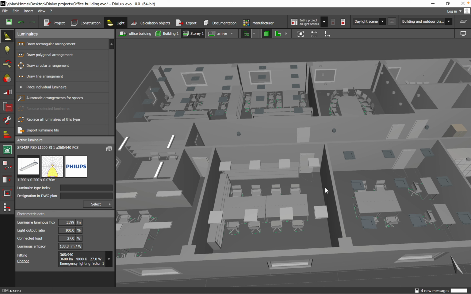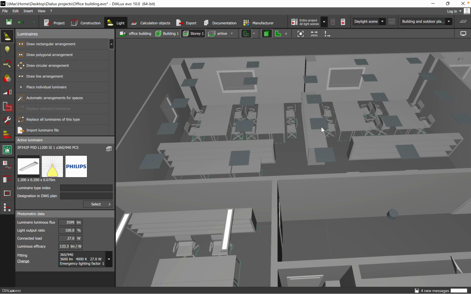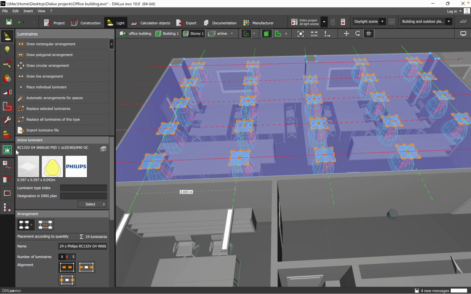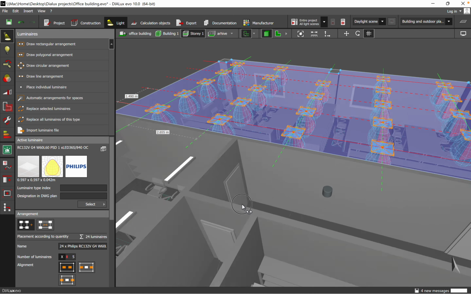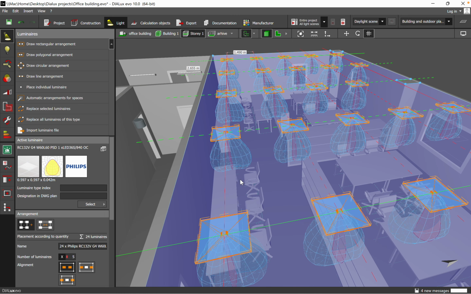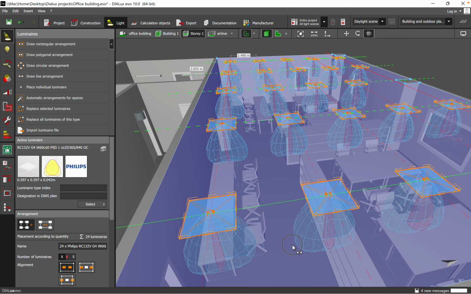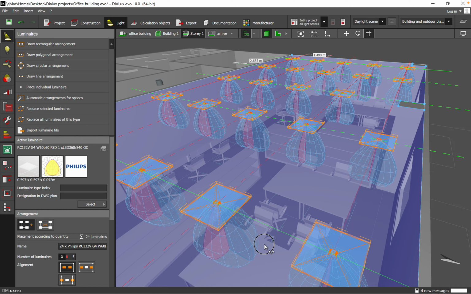So the first one I will talk about is direct lighting, how we can do that. I will go into this office space and share with you, on the left side, the light distribution curve and the type of luminaire. This one is a 6x6, a typical luminaire used a lot in today's office spaces. So you see also how the light distribution curve looks.